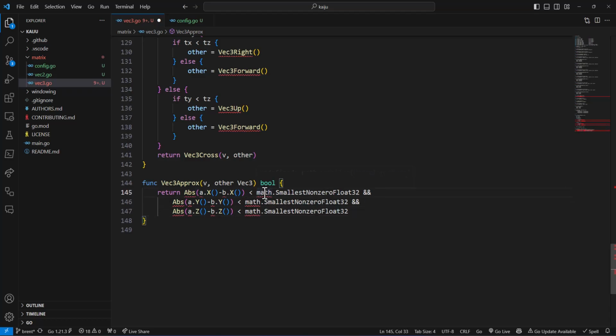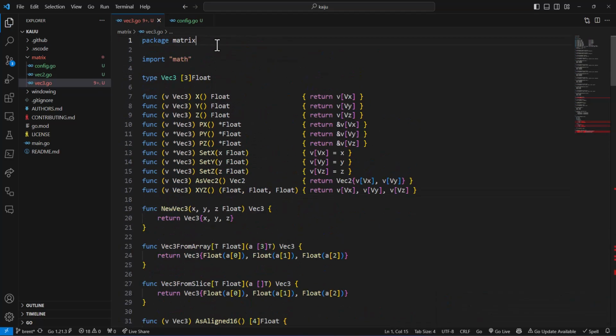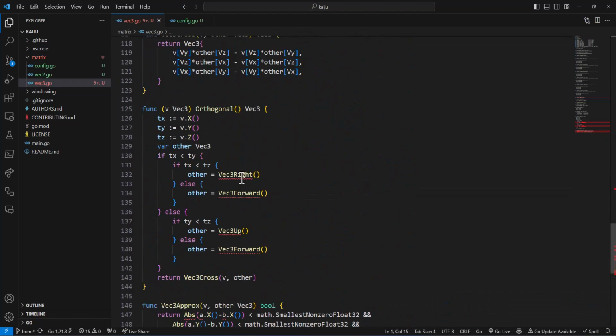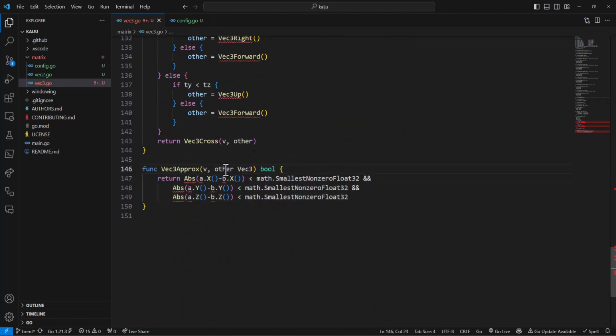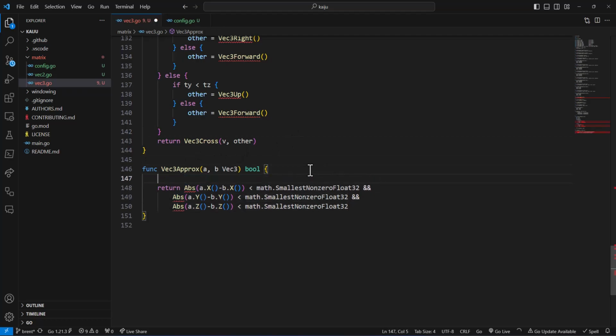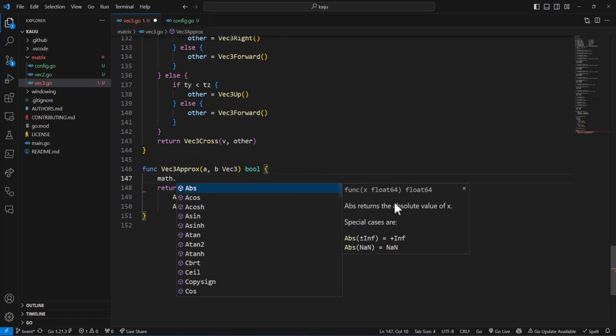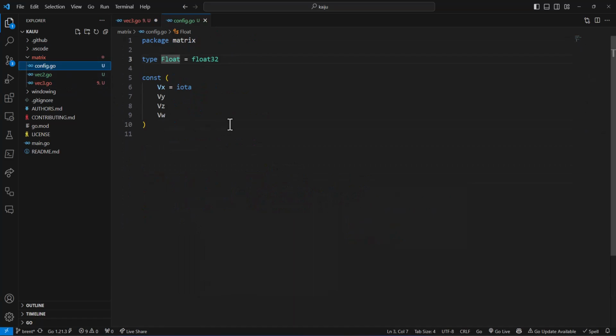Okay, so this math didn't want to come in. Oh, there it is. Okay, just took a minute. And these, let's make these A and B. So this absolute value, if we look at the math library, the absolute value takes a float64, and we could be dealing with a float32. So as part of our configuration, we're going to create a couple of helper functions for our math library.